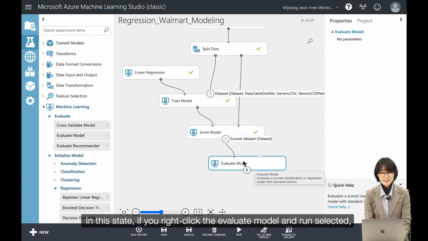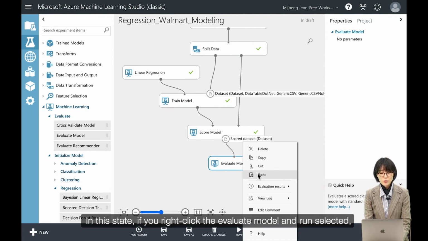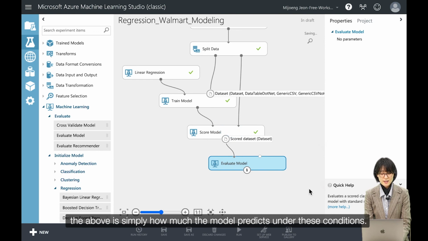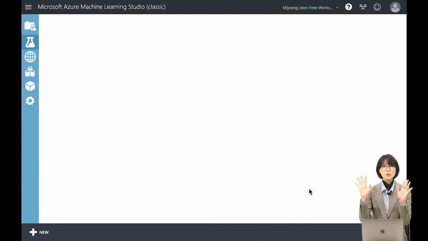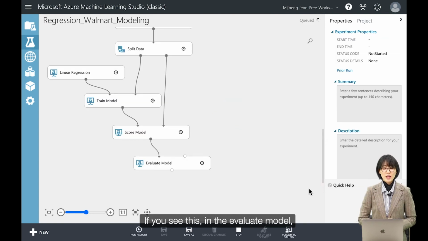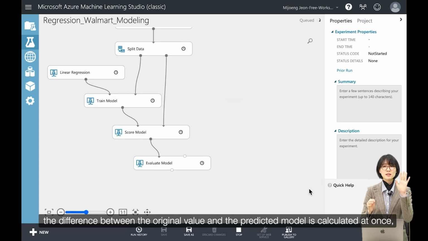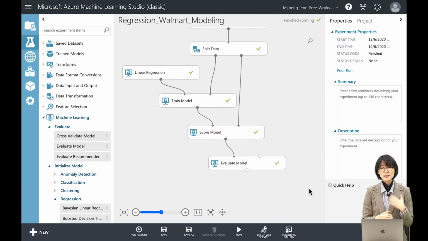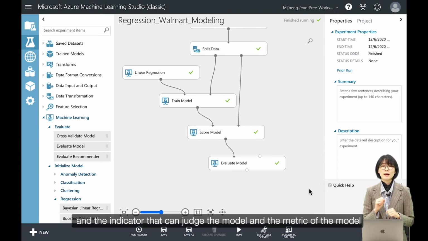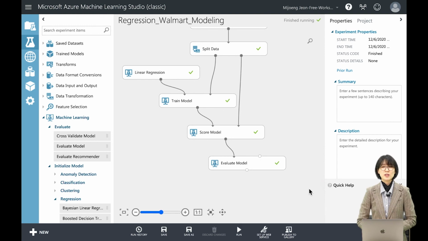In this state, if you right-click the evaluate model and run selected, the above is simply how much the model predicts under these conditions. If you see this, in the evaluate model, the difference between the original value and the predicted model is calculated at once. And the indicator that can judge the model and the metric of the model.